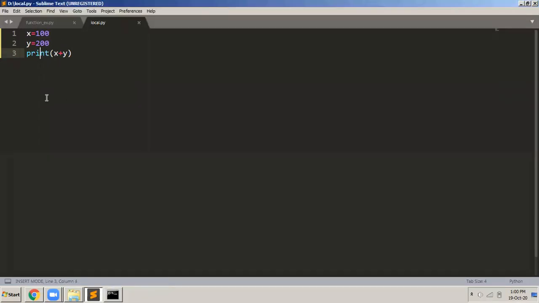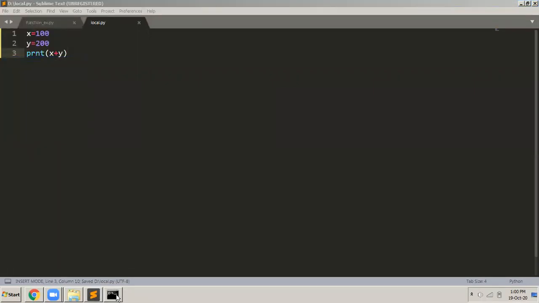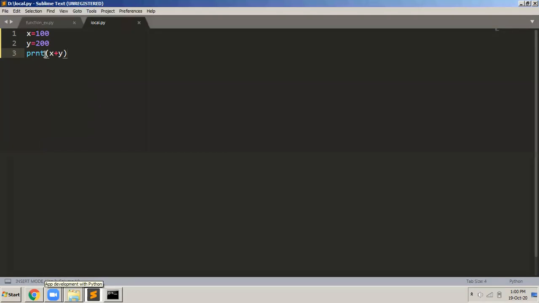Now what will happen if I do this? prnt. Look at the spelling. prnt it is. File, save, and run. Do you think this program will execute? It will give you an error. It will say name prnt is not defined. Of course, obviously, prnt is not a statement. Print is a statement. prnt is not a statement. So if you have these type of errors in your program, it is called a syntax error. Error in your syntax, error in the grammar of the program.